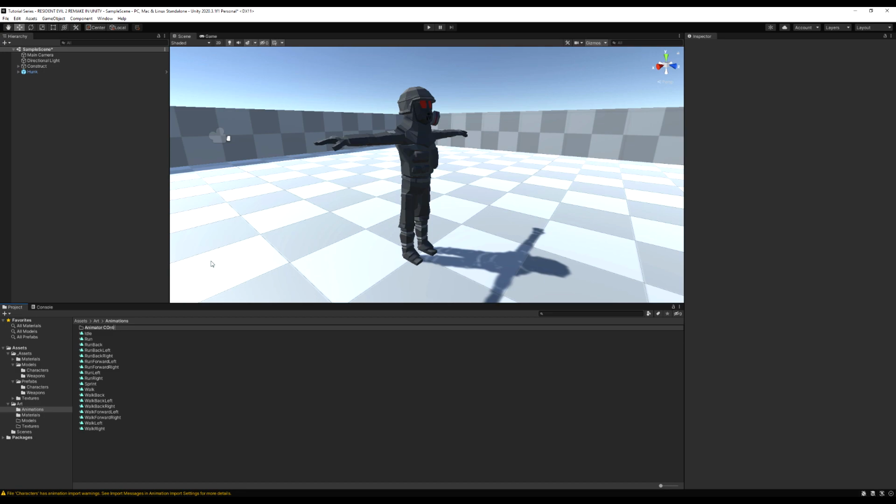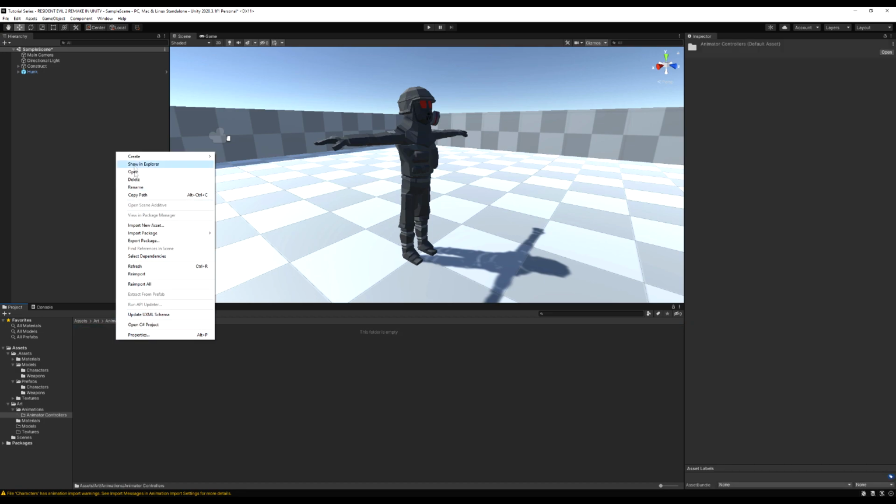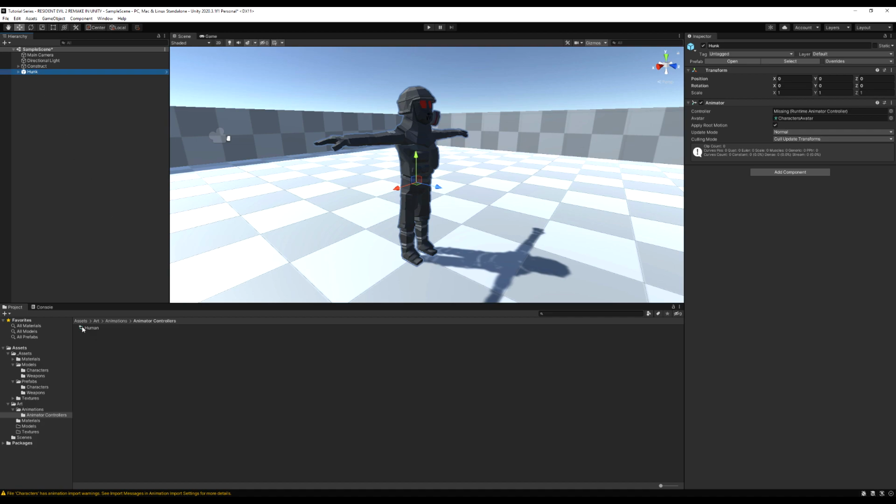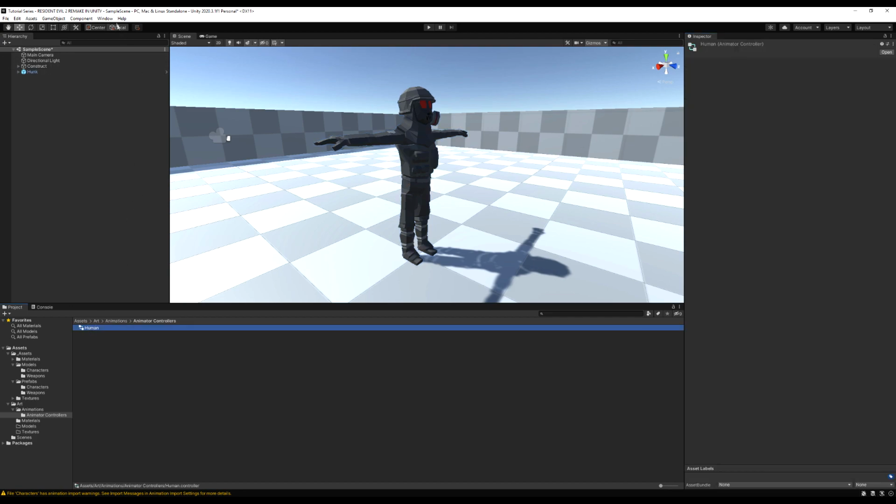So I'm going to create a folder. I'm going to call it animation controllers. And the first thing I'm going to do is right click and create an animator controller. I'm just going to call this human, and this is going to control our main character, our player here. I'm going to drag this into the controller section of the animator component attached to the model I have.